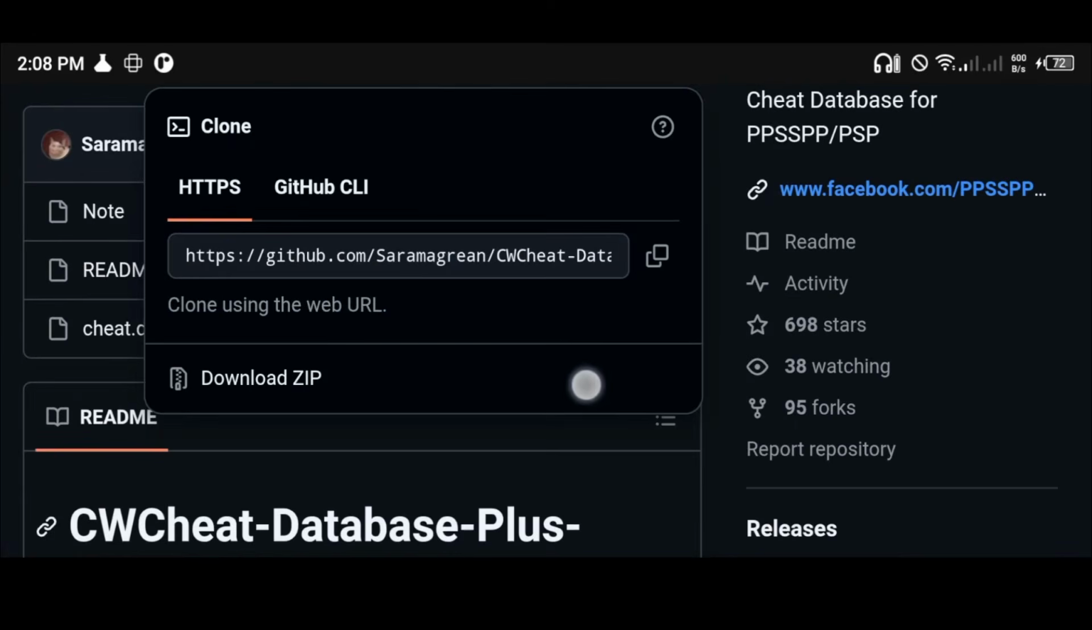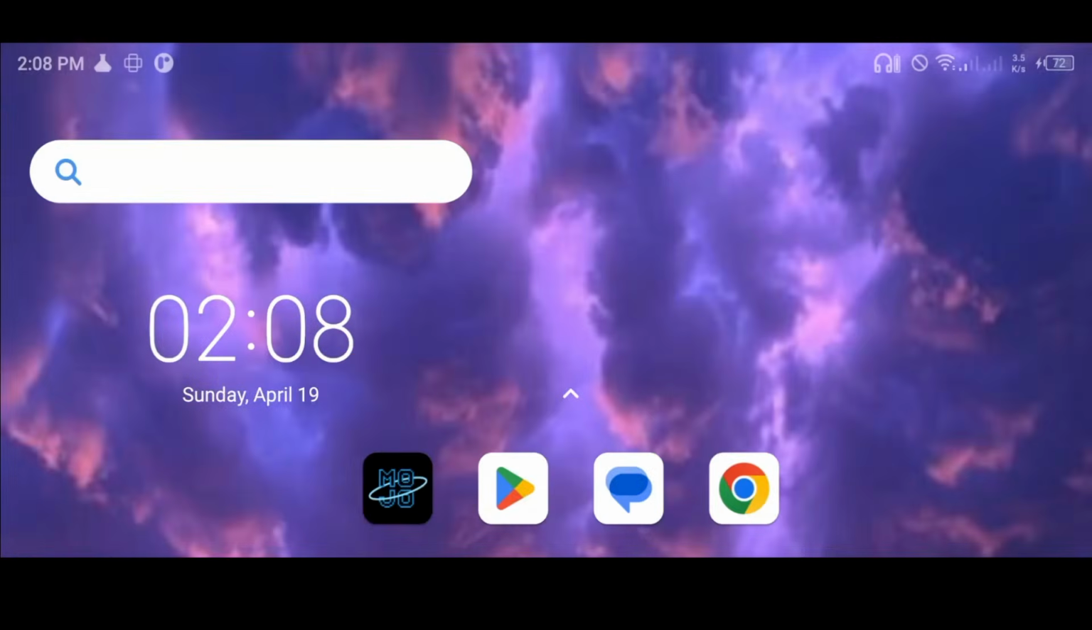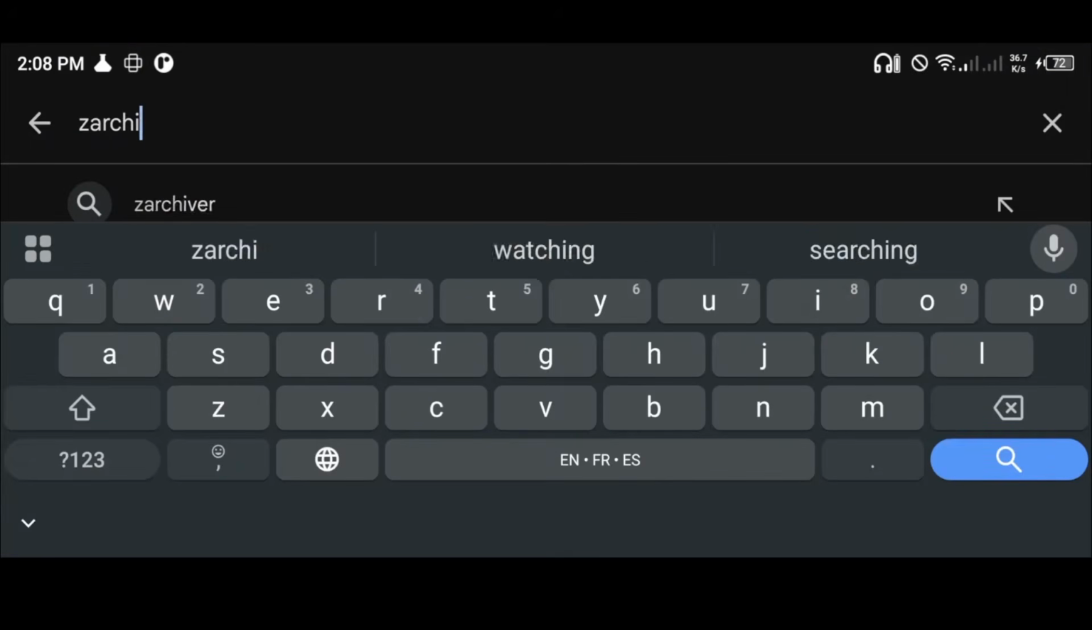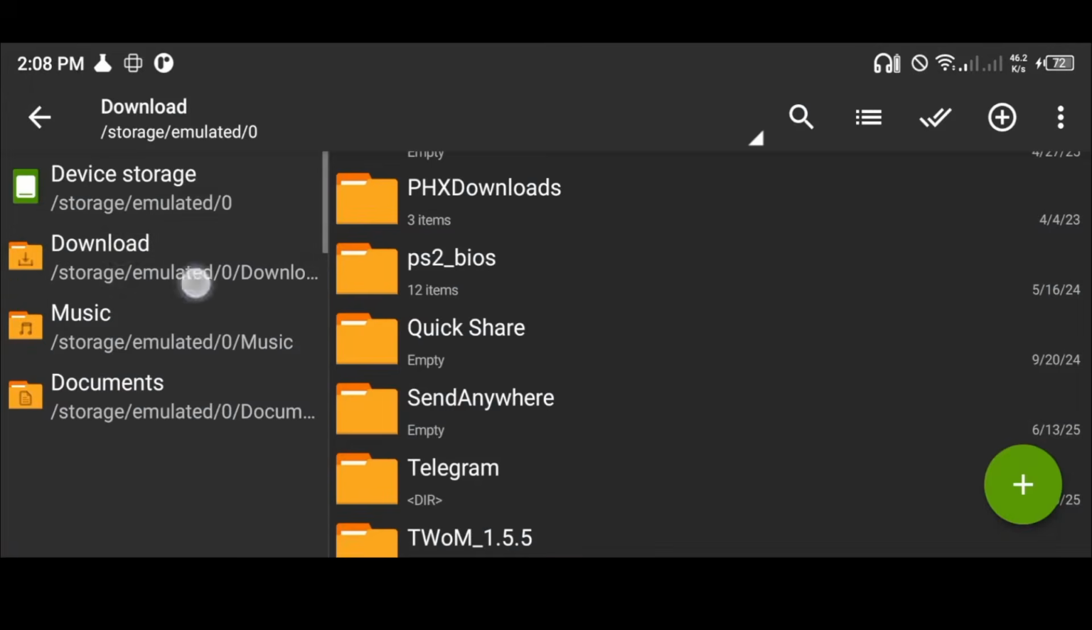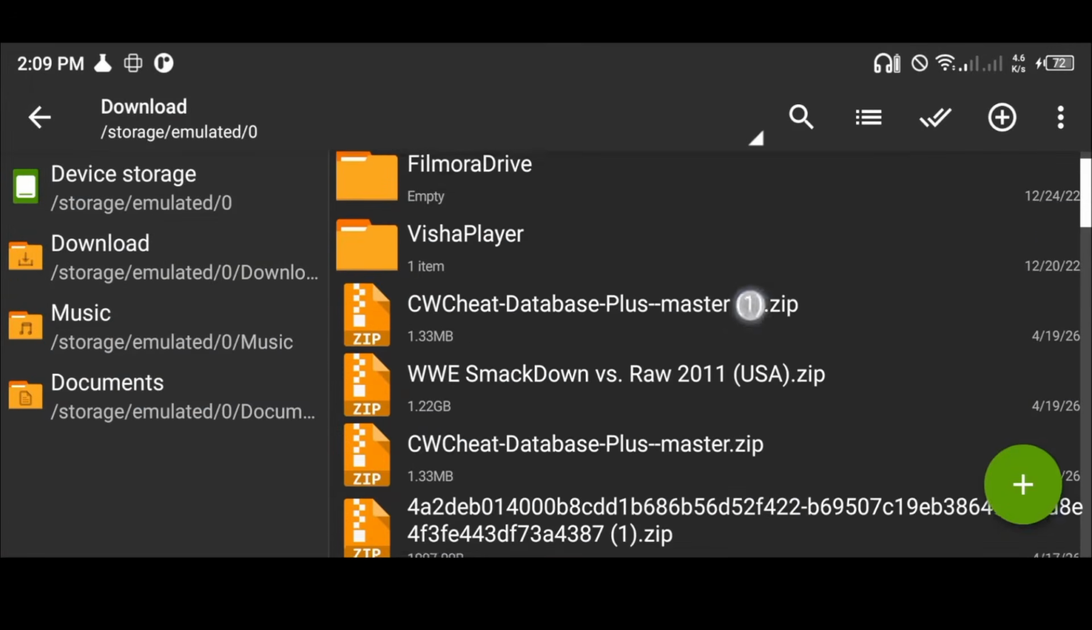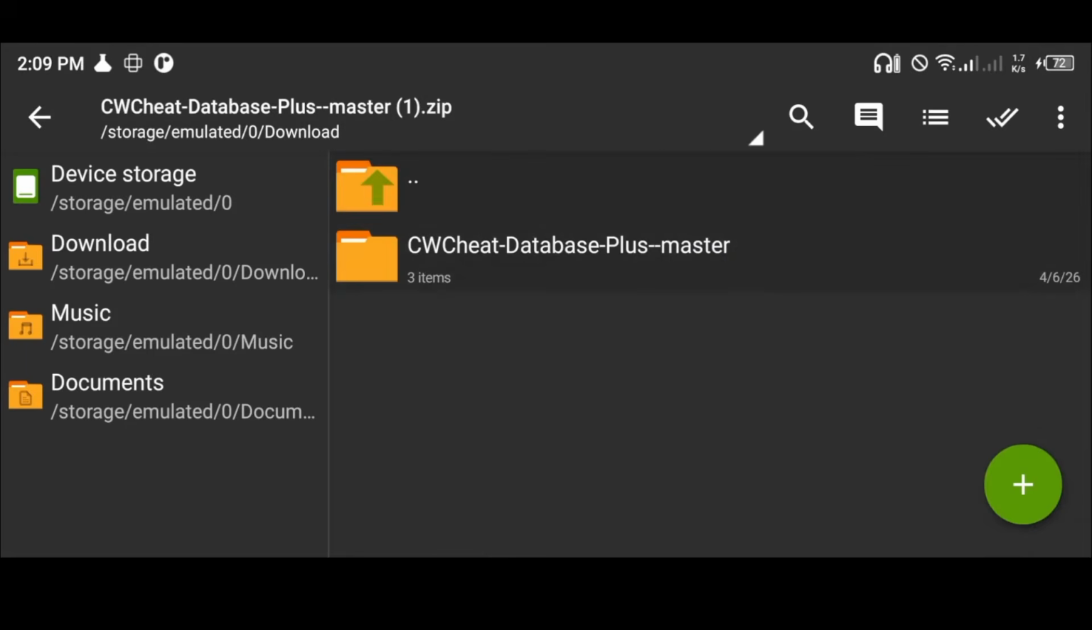Then download zip. Now go to Play Store and download ZArchiver. In ZArchiver, open the download file and extract the cheats file that you just downloaded.